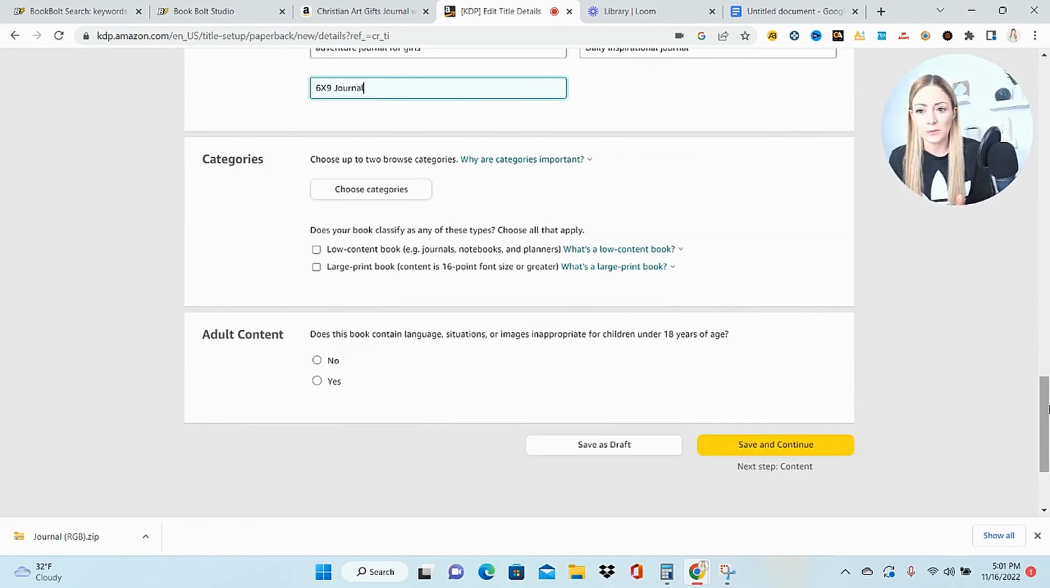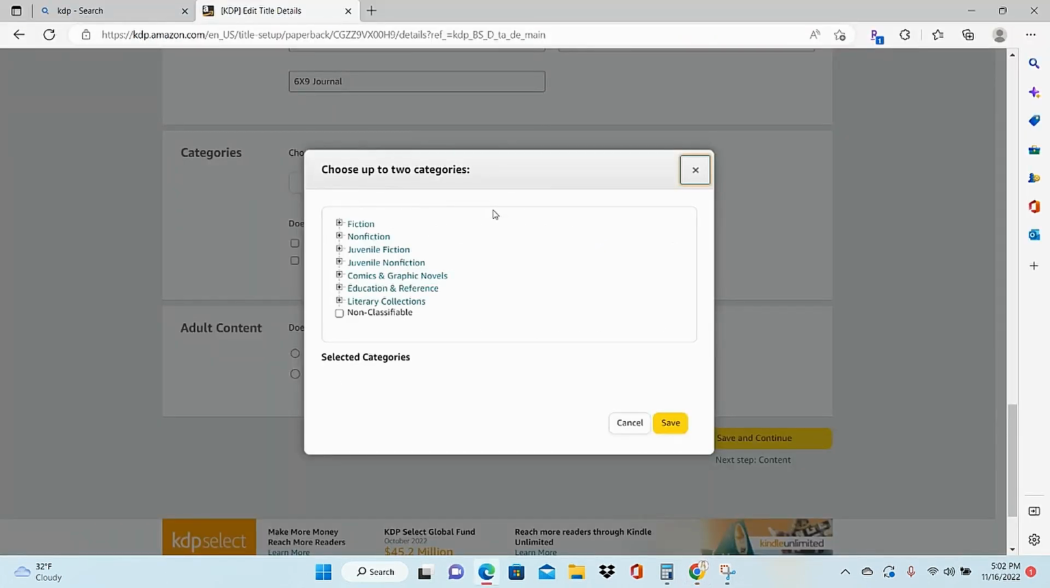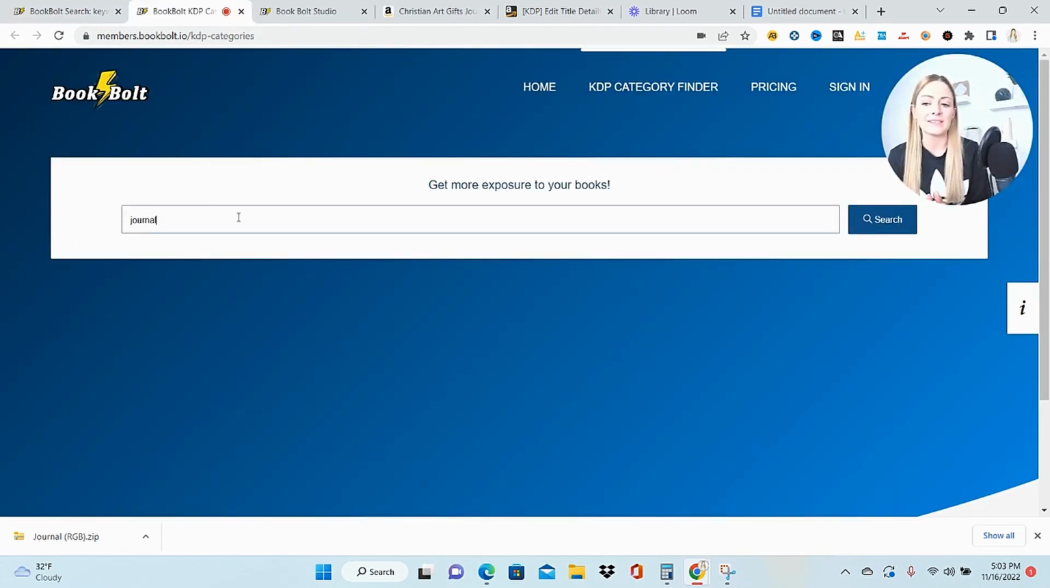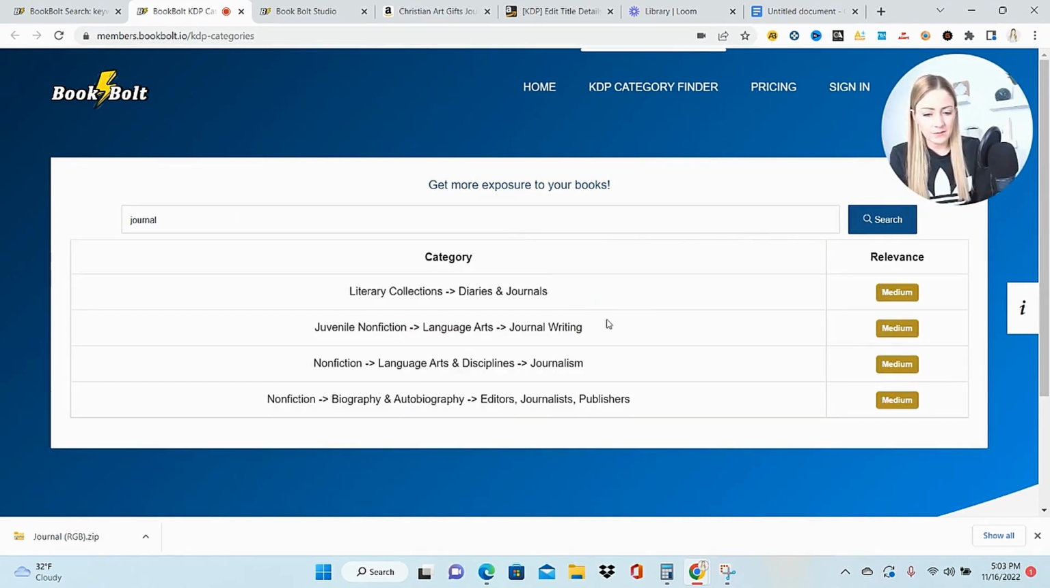Now for the categories, we're going to want Amazon to know what our book is about and where to place it. So we'll choose our categories. You can choose up to 2 categories to put the book into, but the problem is when you click on one, several more subcategories come up. So it's kind of hard to decide where to put your book. For that reason, I also go back right here to Book Vault and we'll come down to KDP categories. I definitely want Amazon to categorize this as a journal so people who are searching journals can find it. So these seem to be the 2 good categories to put it into.